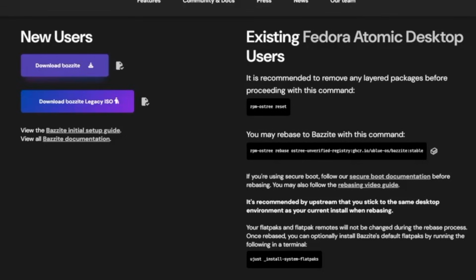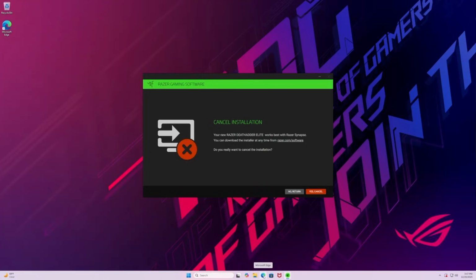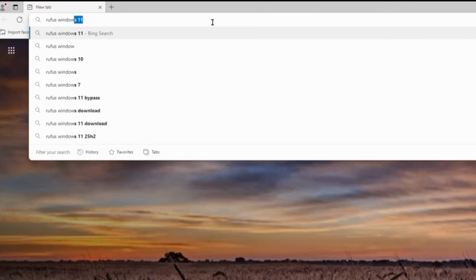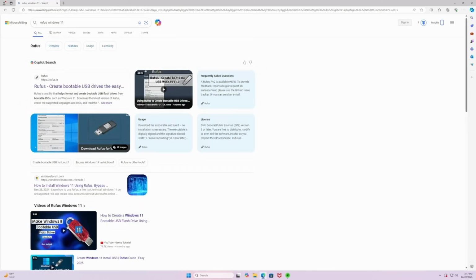We'll wait for that to finish. We'll put that onto a different USB stick here in a moment. Alright, I think it's done. And then the other thing that I need is Rufus. So Rufus, Windows 11, let's see what that gives me back. Rufus, create USB drives easily.